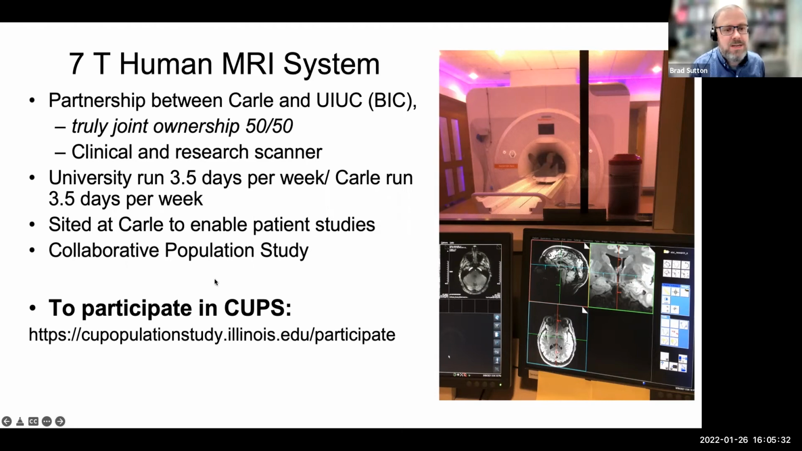If you want to see the MRI scanner from the inside, please visit this link and you can get scanned. Okay, so sign up, and we're trying to scan a bunch of people in the first couple of years here to show how good the technology is and how much more you can see at this high field 7T than you can at a 3T scanner.